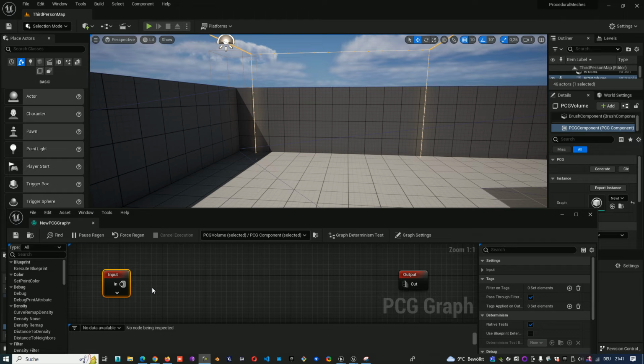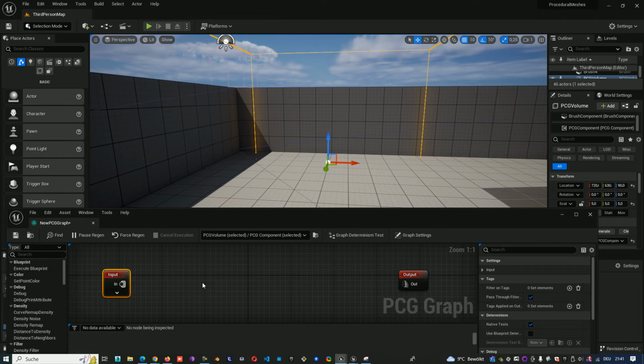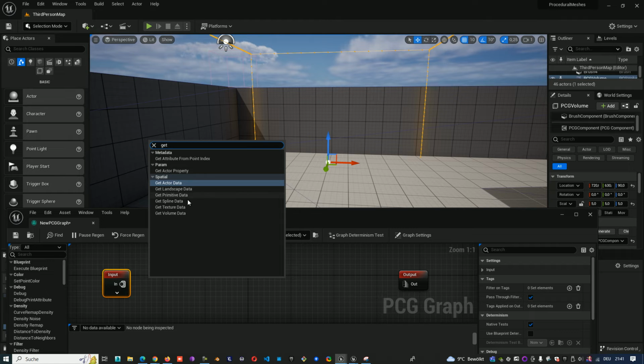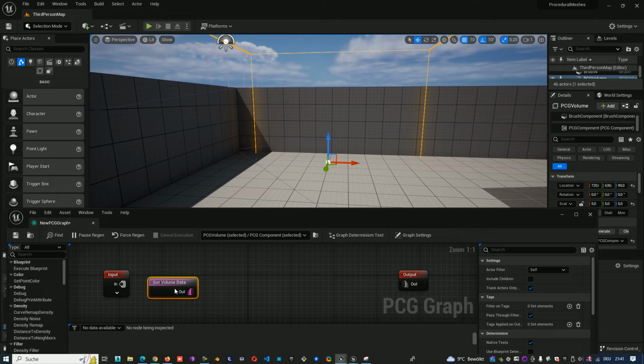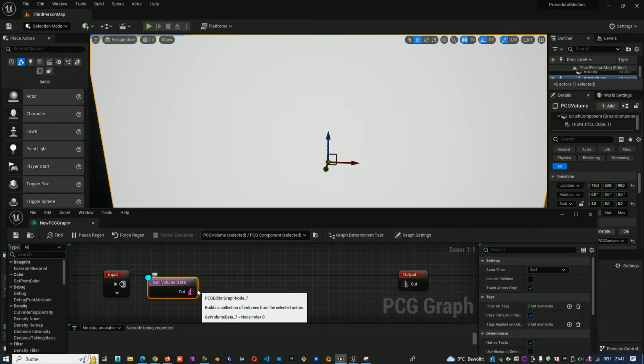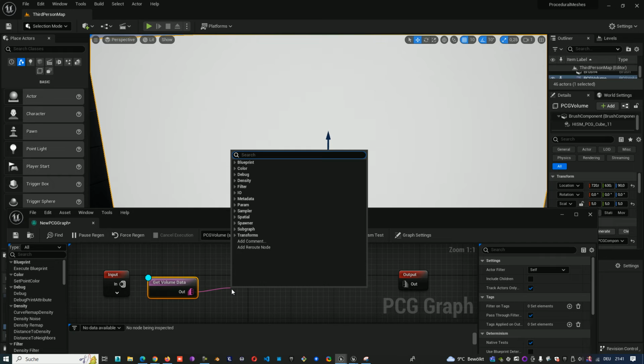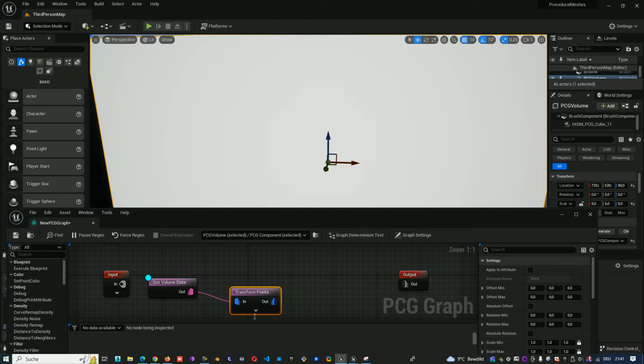In Unreal Engine 5.2, I already created one PCG volume. I want to get the volume data first, and it's too big. Let's scale it down a little bit. Transform points, let's scale it down to 0.1, 0.1.